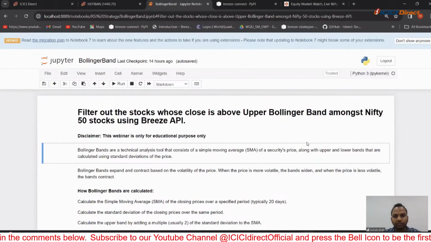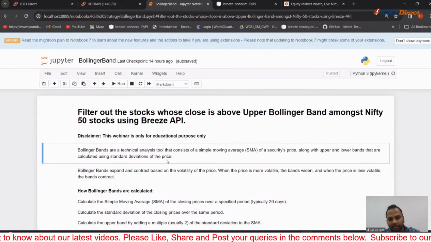Stocks whose close is above the upper Bollinger average, along with upper and lower bands that are calculated using the standard deviation of the price. So what exactly is standard deviation? Standard deviation means how much spread there is between the price and its mean. In simple language, it's the difference between the price moving mean and the current price.